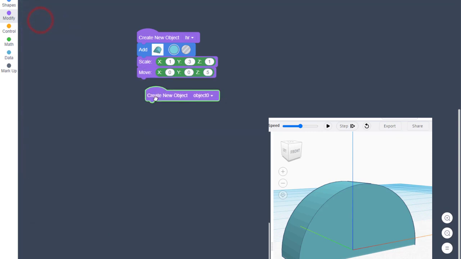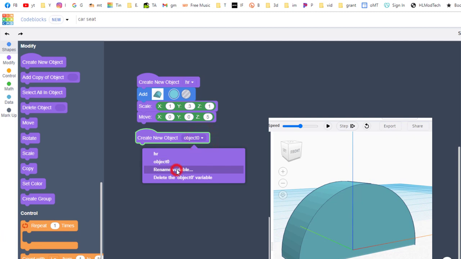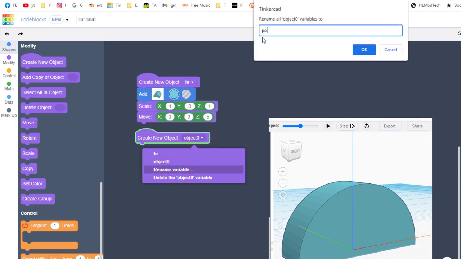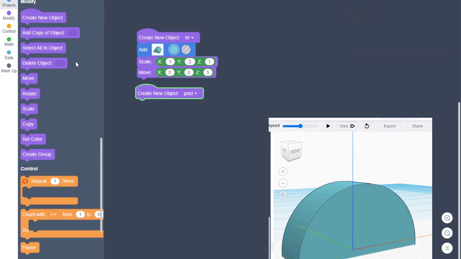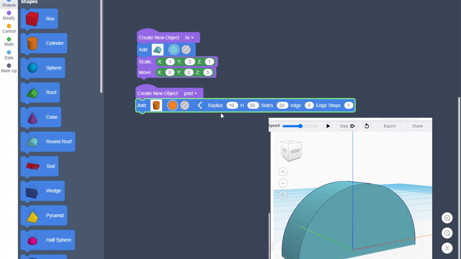So once again, bring out a new create object. Never reuse these. And we'll rename this one, and we'll call it post. It is going to be made with a cylinder. So let's go back to our shapes, bring out a cylinder. Let's open up our cylinder's parameters.